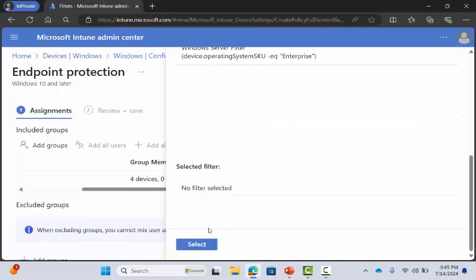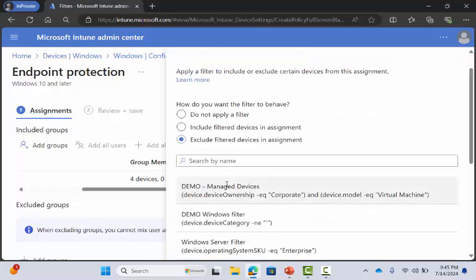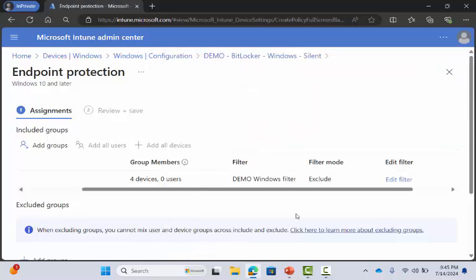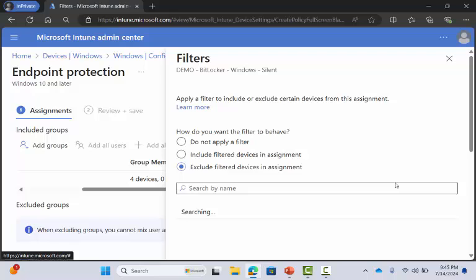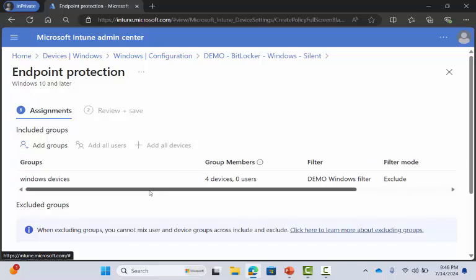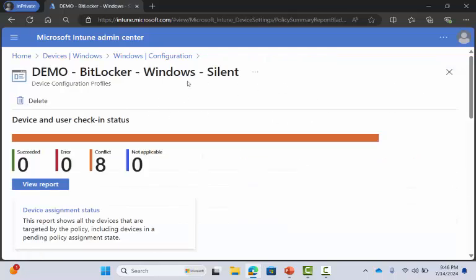Right? So I can do this, and I can choose the filter. That's fine, and hit select. And now I've got my filter here. Right? So I can still go back and change this if I want to. Right? But this is the result of what I am doing. So demo Windows filter, I'm excluding the results, and so forth. Right? So that's where you go actually set it on a Windows configuration.